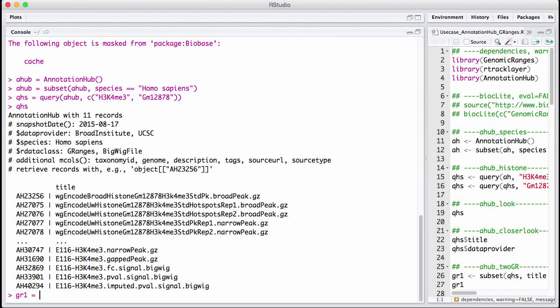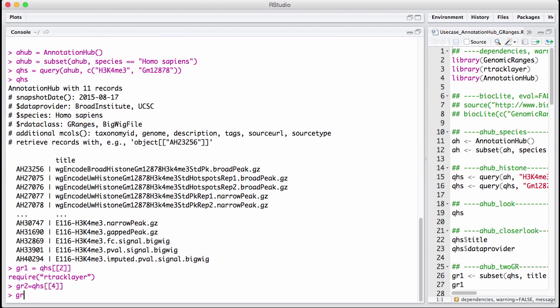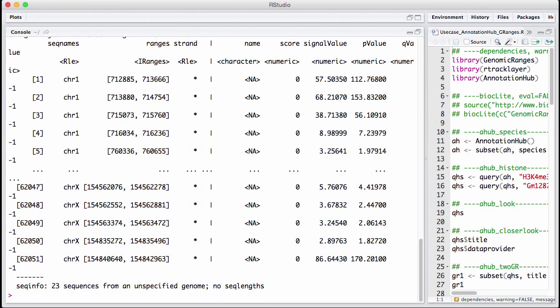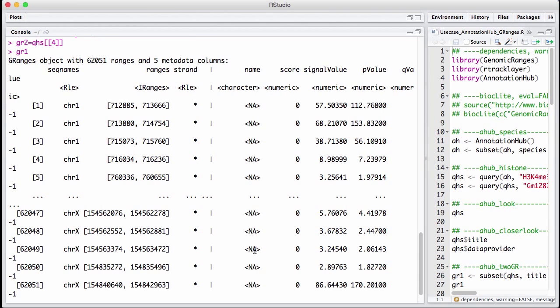So I'm going to get two genomic ranges: I'm going to get the second element and the fourth element. Let's have a look. So it's GRanges, which makes sense. These are supposed to be peaks. And we have some coordinates in the genome, and we have some additional metadata. Let's go up here. We have a name that seems to be missing everywhere. We have a score that, at least for these ones here, seems to be zero.